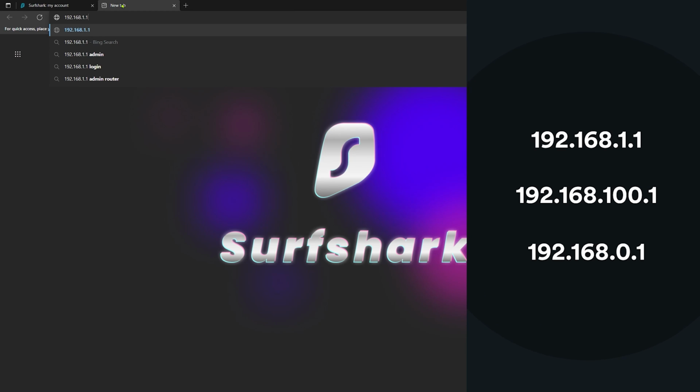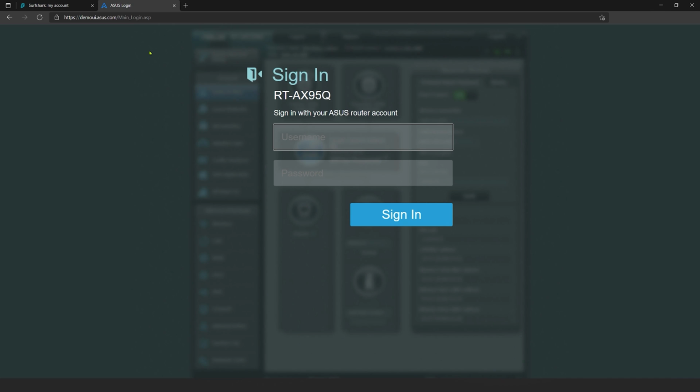On screen now, you can see the most popular ASUS router addresses. So try each one to see if that opens the control panel for you. But if the login page still doesn't open, try looking up your default gateway on Google based on your specific router model. If you have entered the correct default gateway, you would see your router's login page just like this.